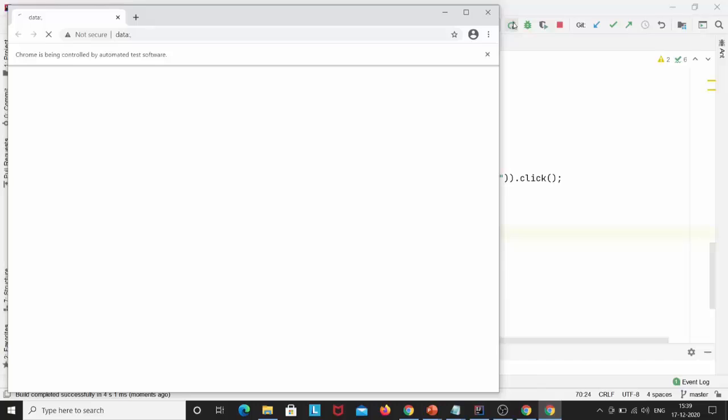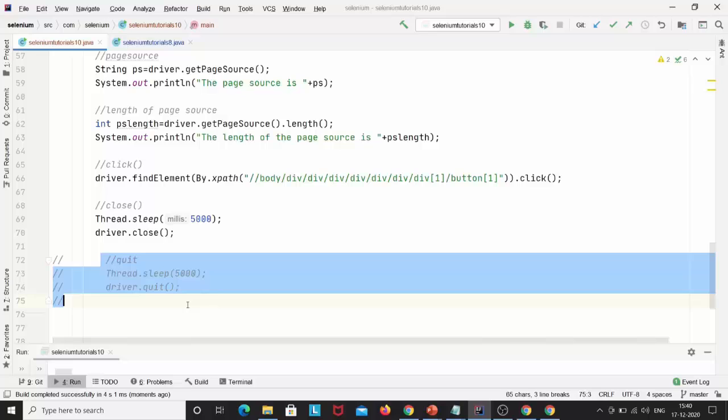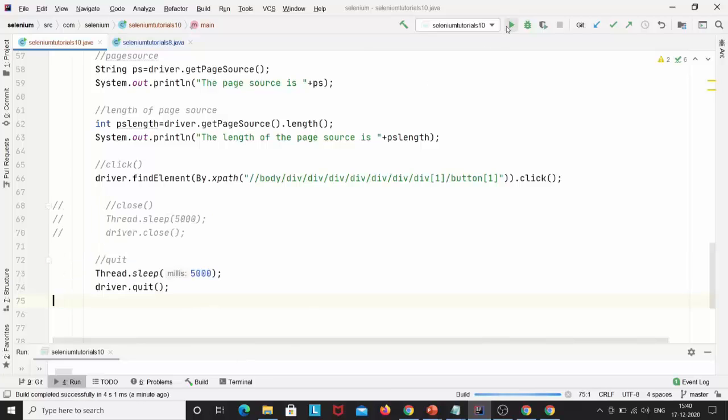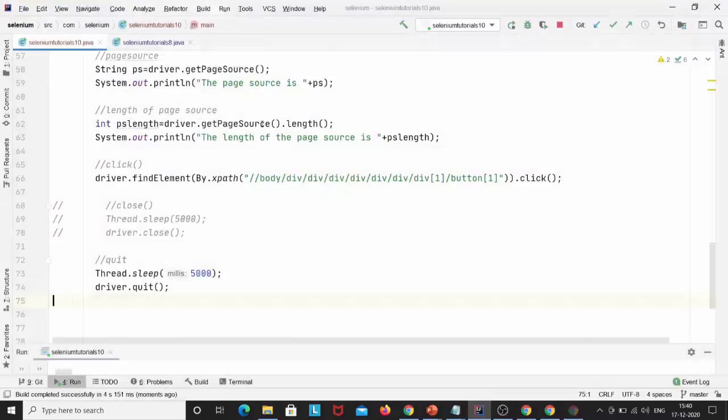So my Chrome browser is launched. It's maximized. This is my parent and this is my child tab. My parent tab will be closed. So this is driver.close, which means the method terminates the current browser window. Whereas in quit, it will terminate all the browsers. So let's execute this. My Chrome browser is launched. It's navigated. And here you can see this is the new tab. And through driver.quit, both the tabs are closed. So this is the major difference between the close and the quit.